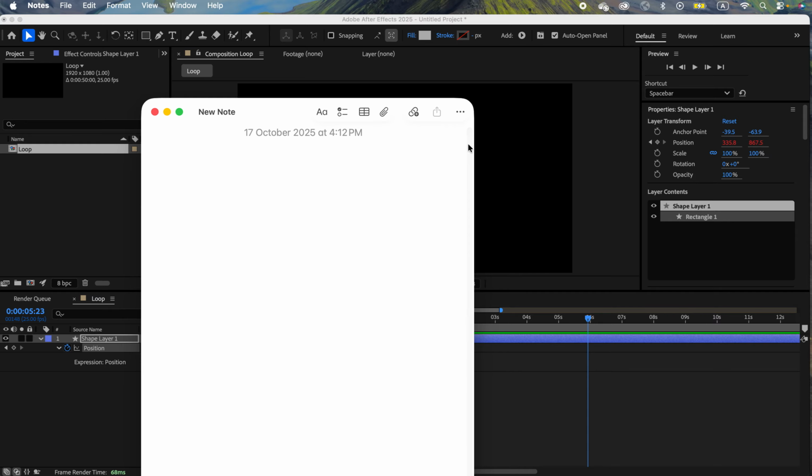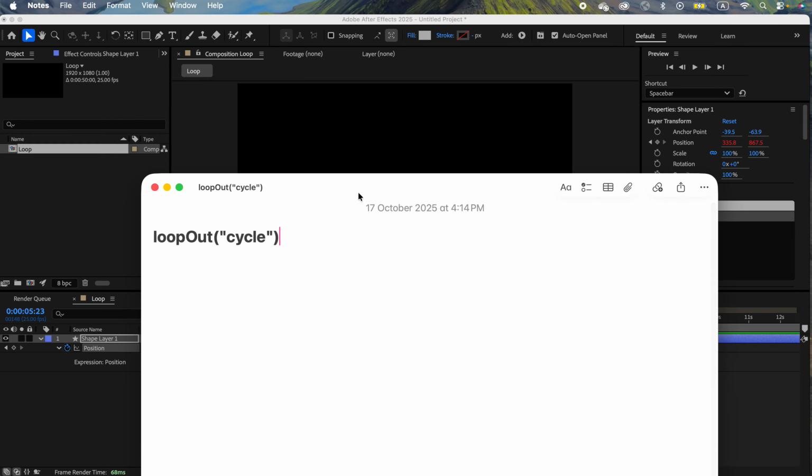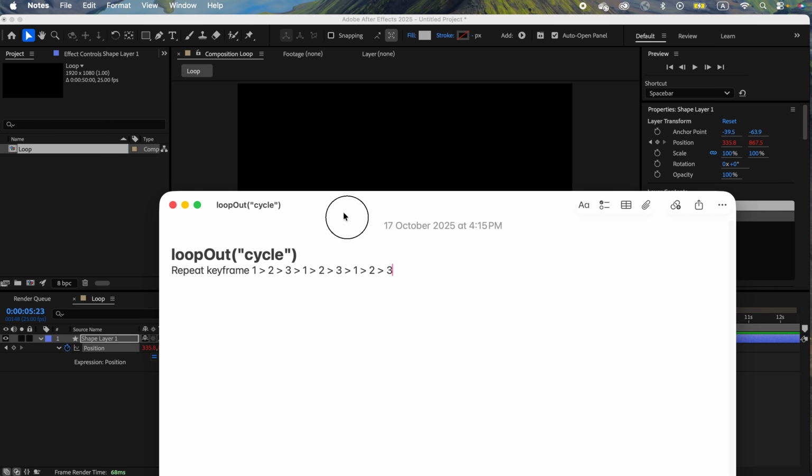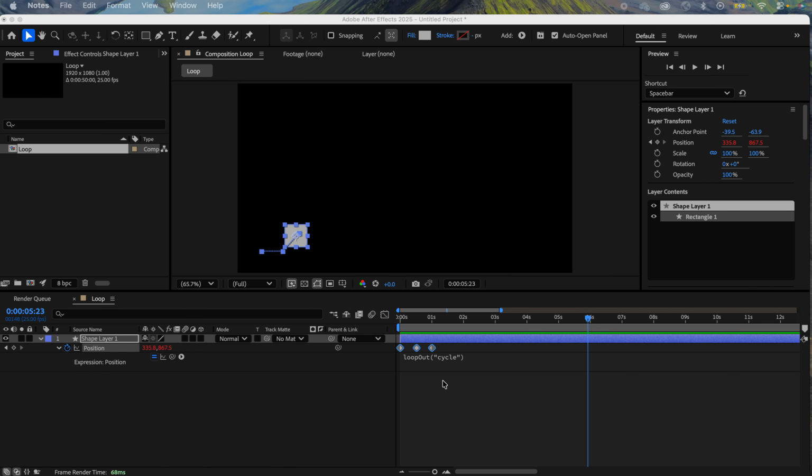So let me type here. If you use loopOut cycle, it means the motion will repeat the keyframes, because I have 3 keyframes. It repeats 1, 2, 3, then 1 again, repeats 1, 2, 3, and again 1, 2, 3, forever. So it just repeats 1, 2, 3, 1, 2, 3 over and over. Okay, let's try another option.